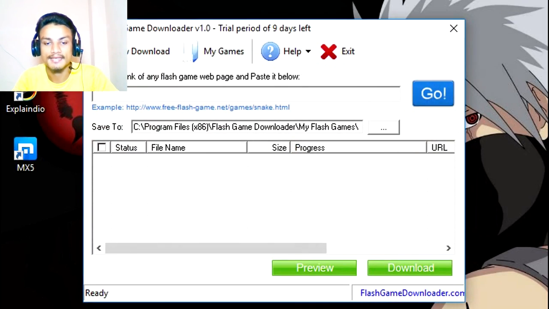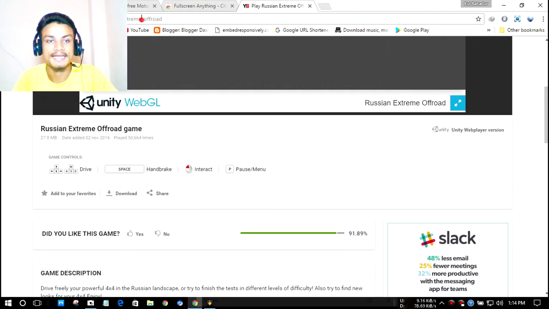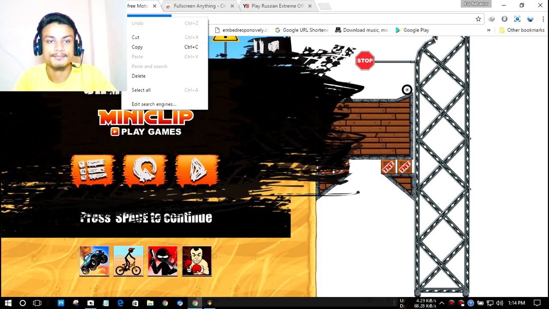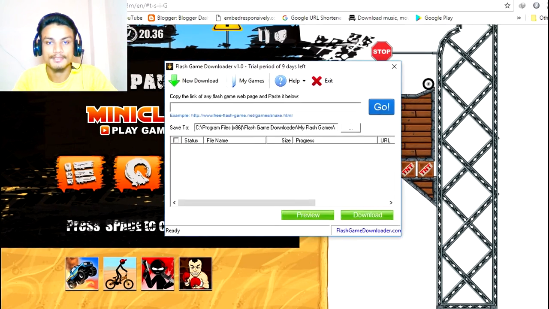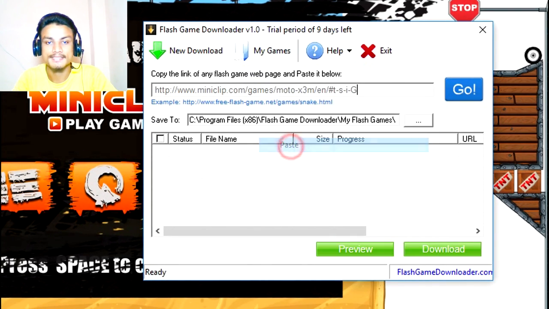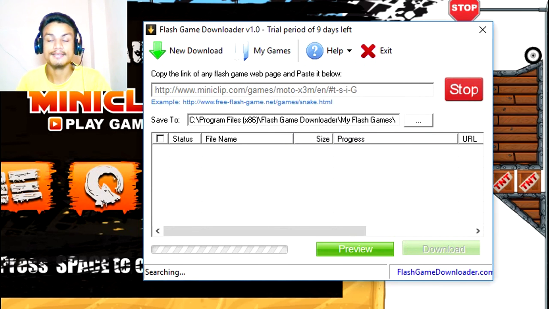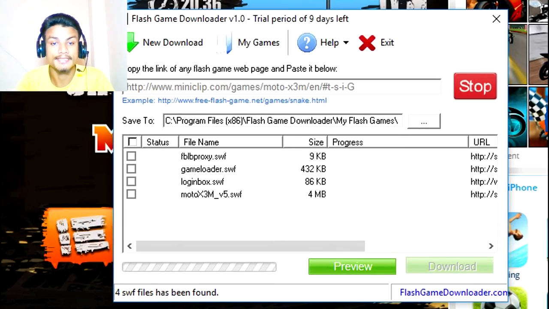So use the trial, and I'm gonna paste any link that I want. For example, this one, I'm gonna go here and paste it here. I'm downloading this, okay? Wait for it to load the files of the game, and after that we're gonna talk. Now finally it has loaded a few SWF files, which is the game format of the online games.